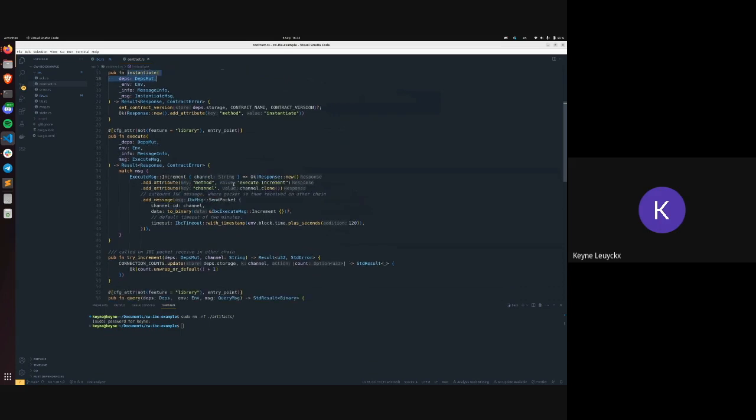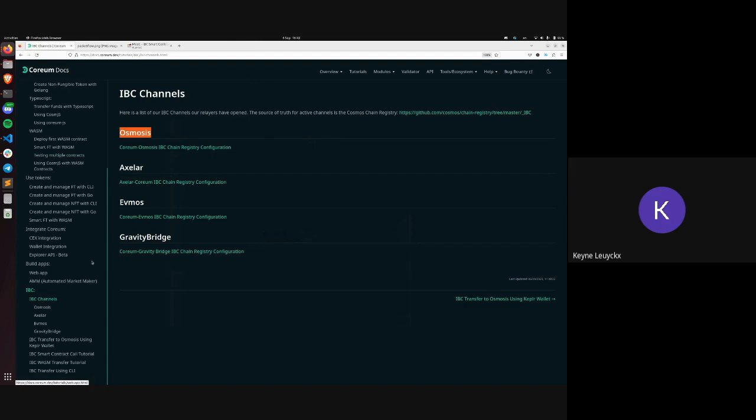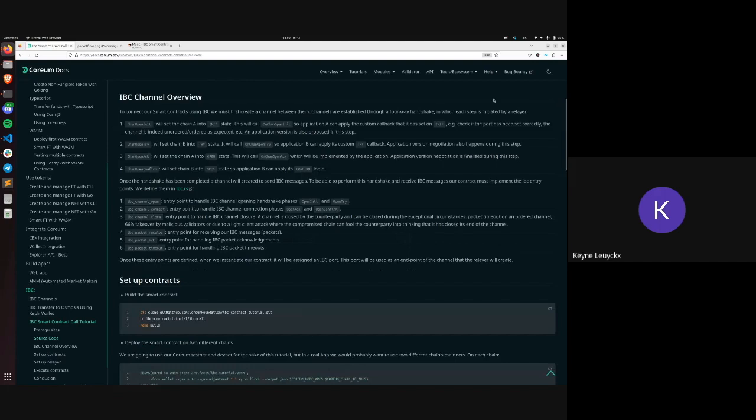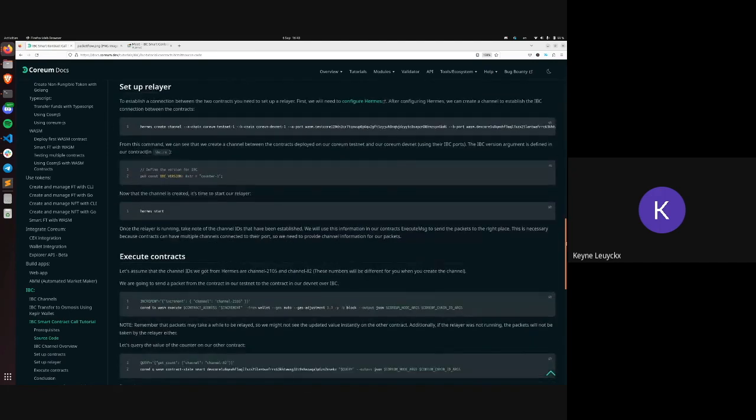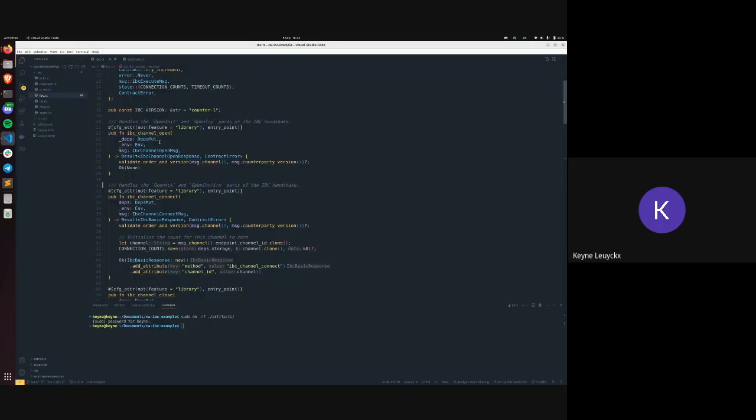If we want to make our contract IBC enabled, so if we want a contract that communicates with other contracts over IBC, we need to define the IBC entry points, which we specify here. By the way, everything I'm saying is in our tutorials. If you go to the smart contract call tutorial, everything I'm explaining is explained in more detail there. But I'm going to cover it while I'm showing you the code. So we are going to define 6 IBC entry points.